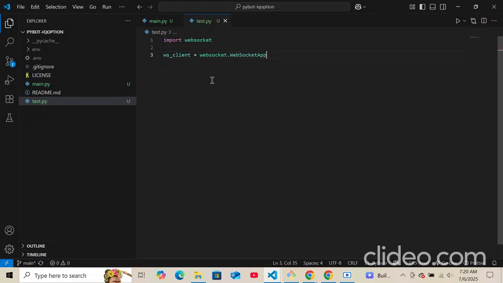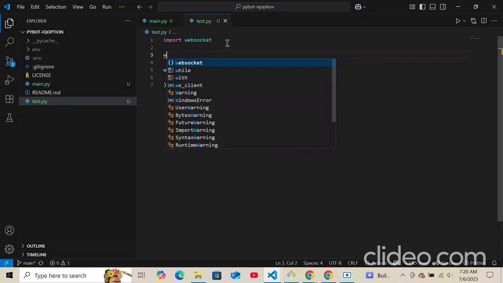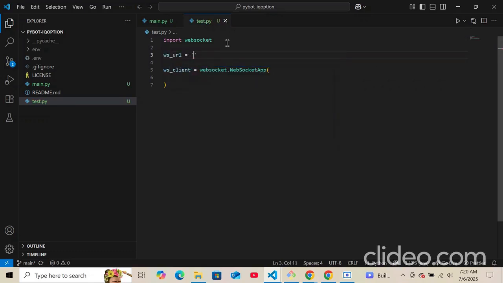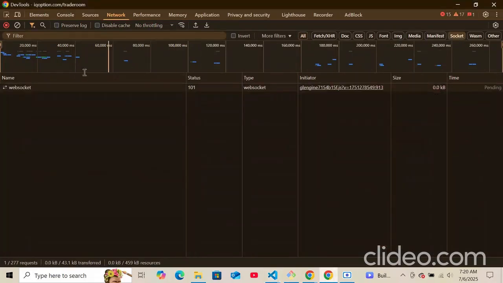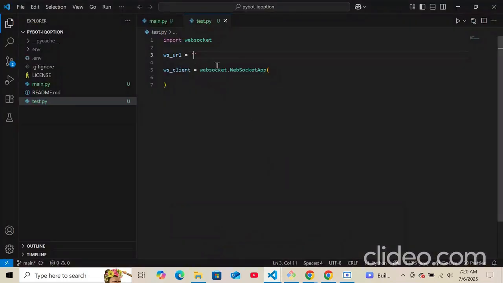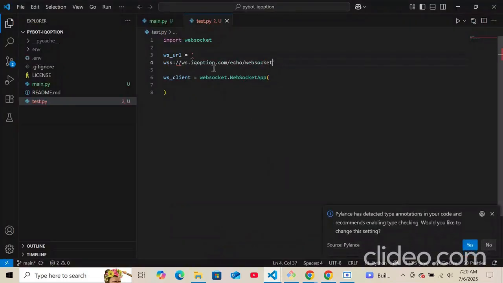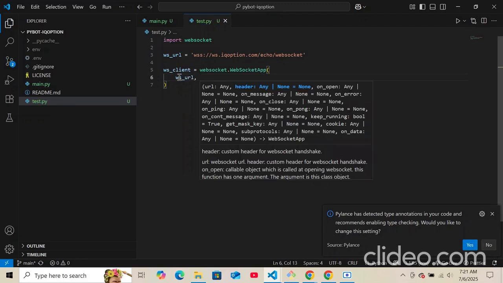Let's import the library that we just installed and initialize the WebSocket. First thing it takes is the WebSocket URL, and we can get the WebSocket URL from iqoption web. So this is their WebSocket URL. Paste the URL here, and now we need to define a couple of functions or even callback functions.